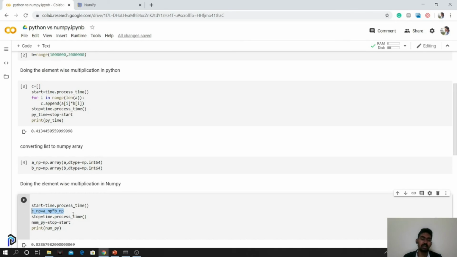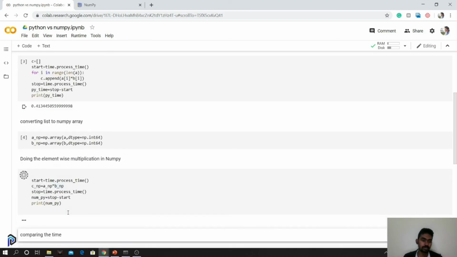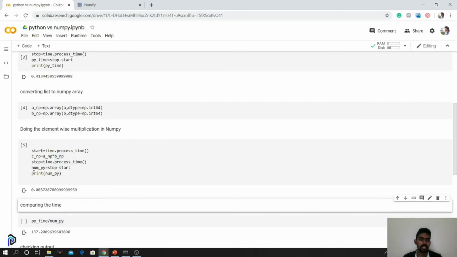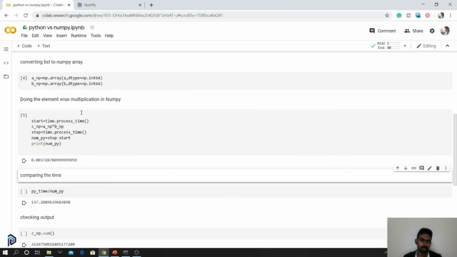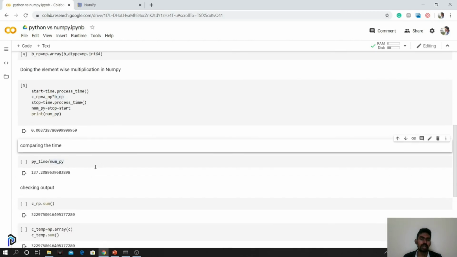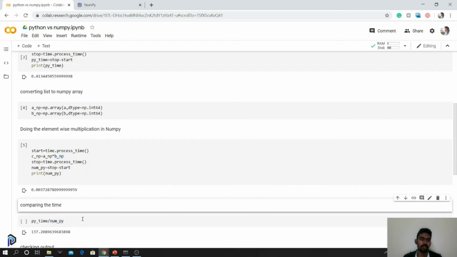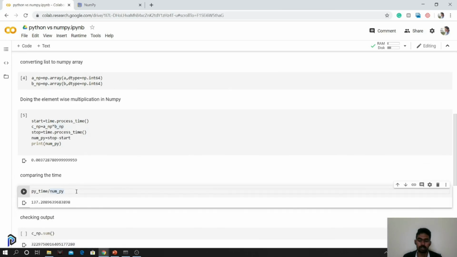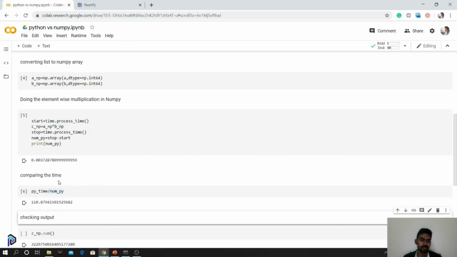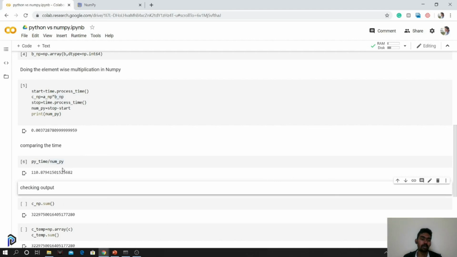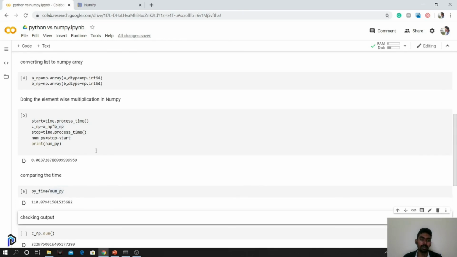So here is where vectorization comes in. Okay. So it is doing the work internally. So this is the time taken by our NumPy implementation. So let's compare the time taken by NumPy and the normal Python implementation. As you can see, the NumPy implementation is almost 110x faster than the Python implementation. This shows the power and efficiency that NumPy brings in.